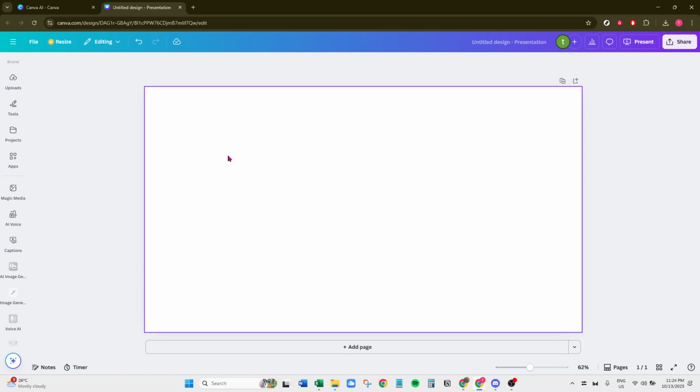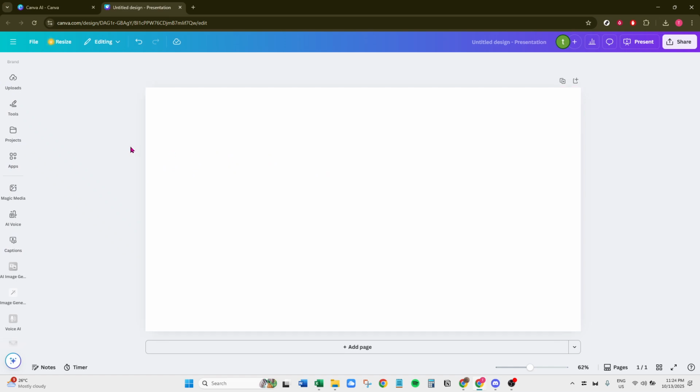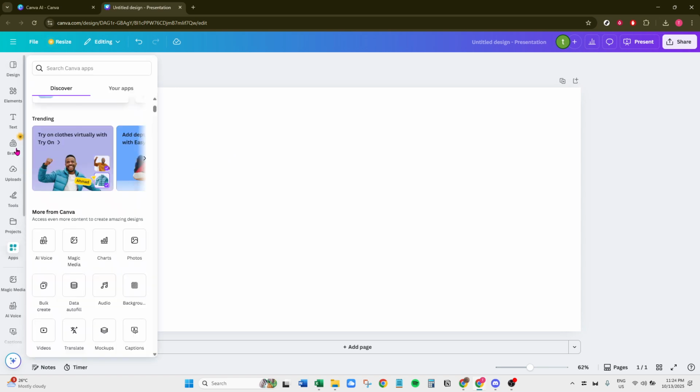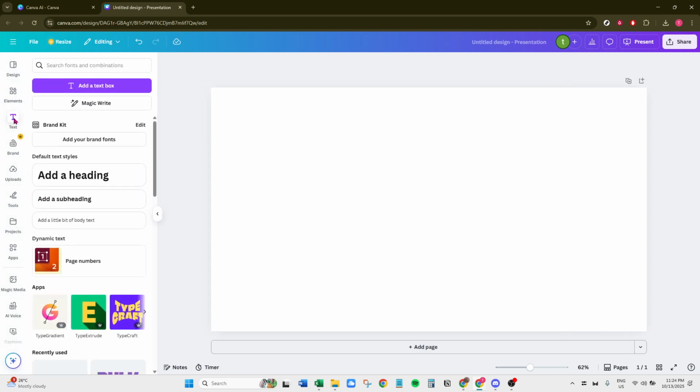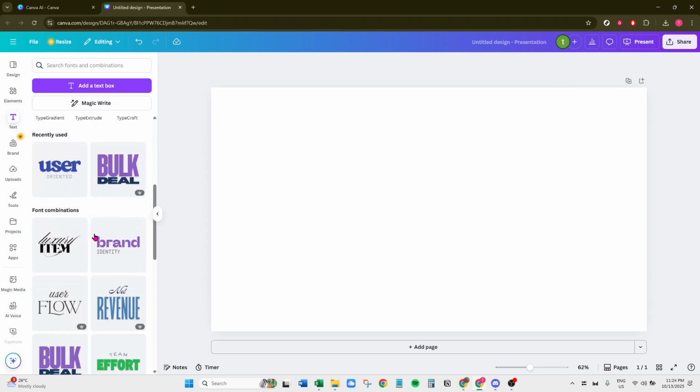Now that you have your project ready to go, the next thing you want to do is focus on the text. Look for the text button, typically found on the left-hand side of your screen. Once clicked, you'll see several options including adding a heading, subheading, or body text. Choose whichever is appropriate for your design. With your text box in place, go ahead and type out the text you want to feature in your design.